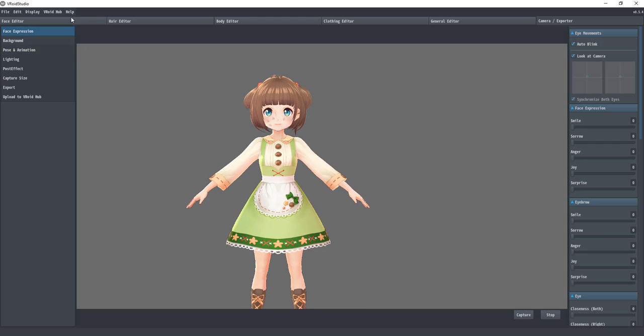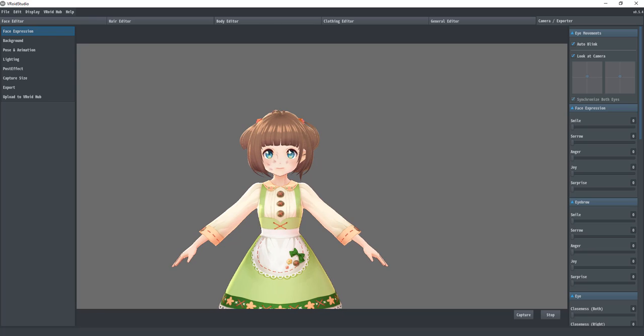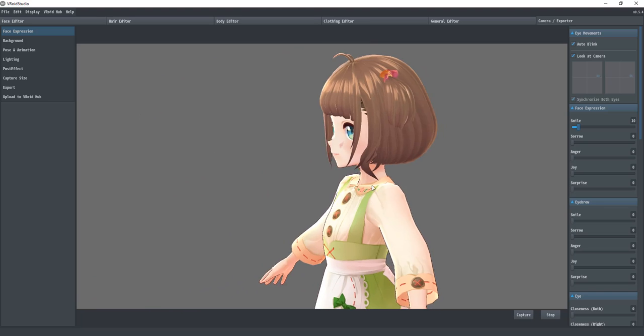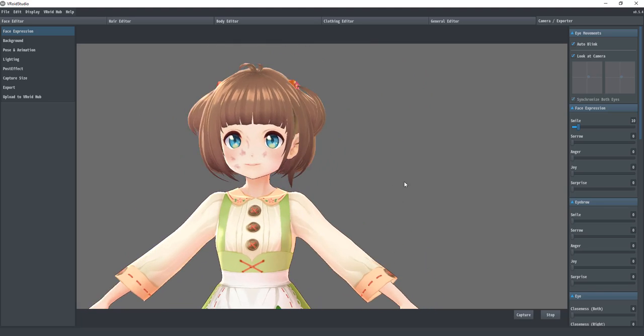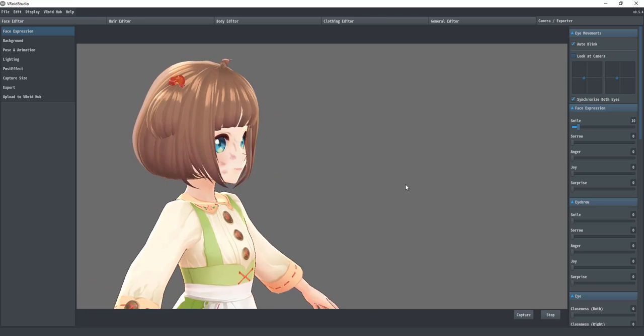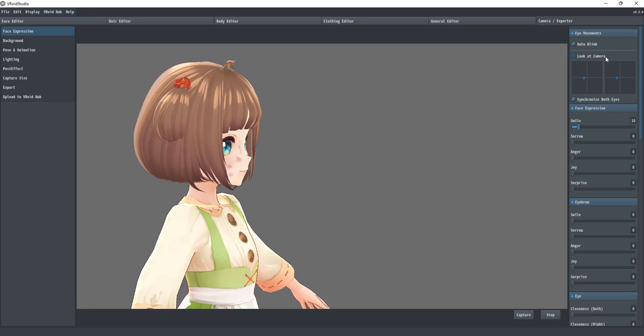Cool. So here we have the face expression. The face expression simply works like your typical blend shape: once you push the blend slider, you can see all of this blend shape happening. If you don't want the character to look at the camera at each point when you're moving the camera, you can simply turn this off and it would not look at the camera. You see, it's looking at that point, but once you turn this on, you can see that the eye simply adjusts and now it's looking directly at the camera.